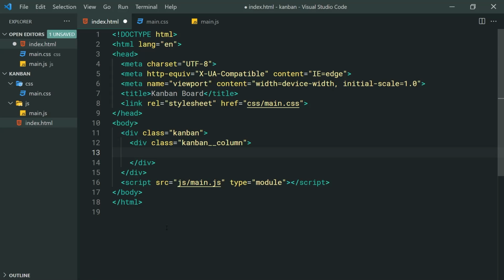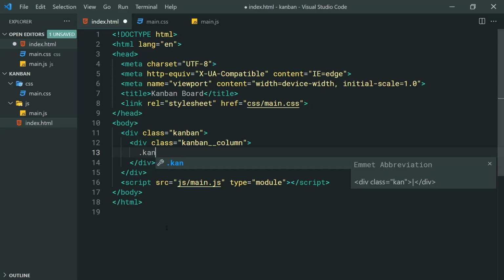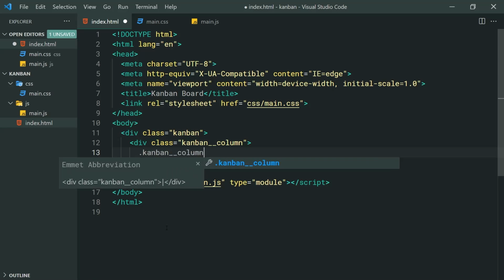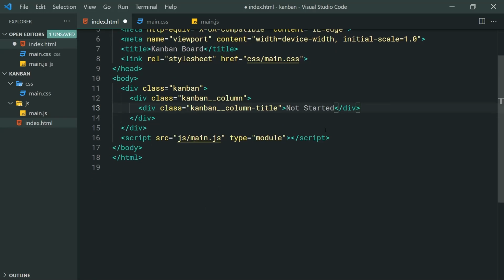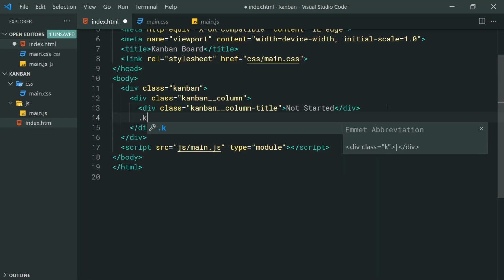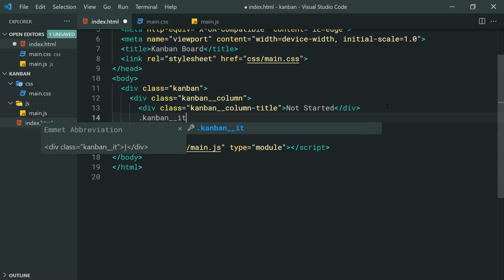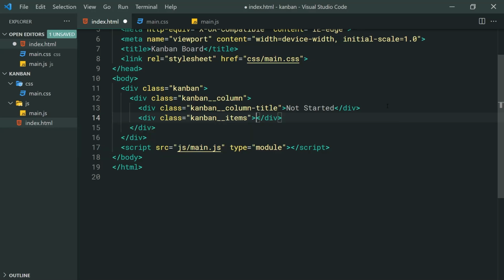Okay, so inside the Kanban column, let's make a div called kanban__column-title. We can say something like "Not Started" inside here. Okay, let's make a second div with a class of kanban__items. So of course inside here we're going to store every single item.